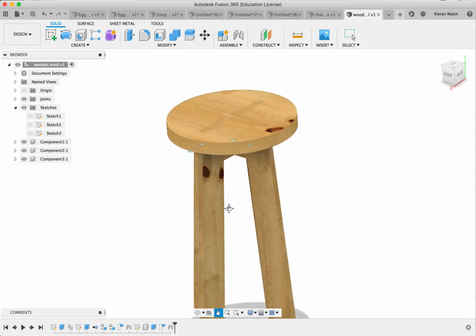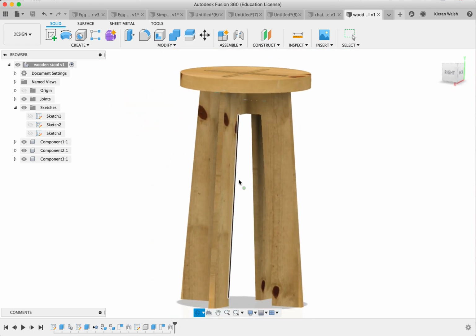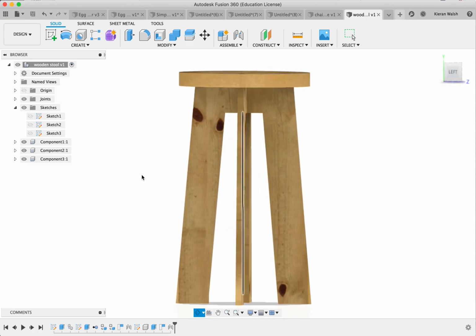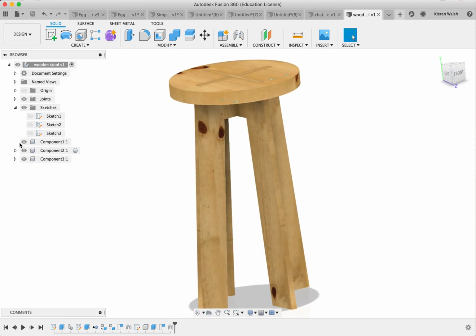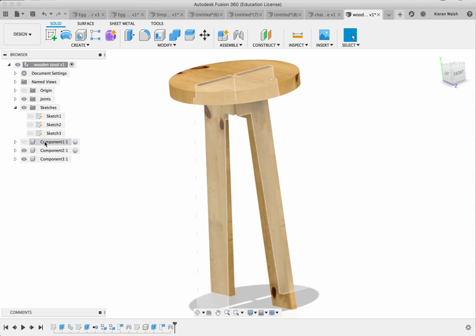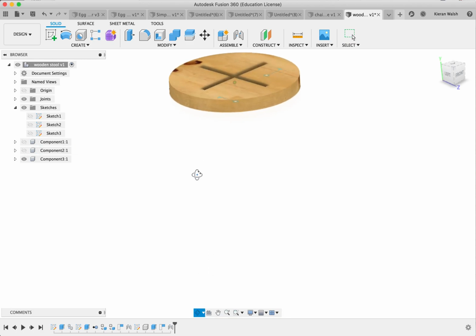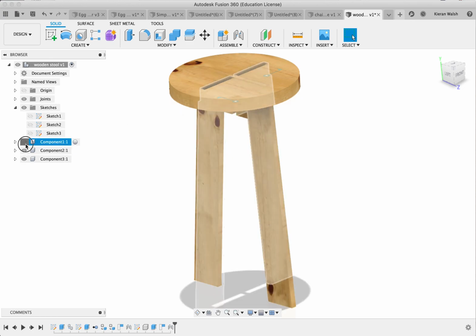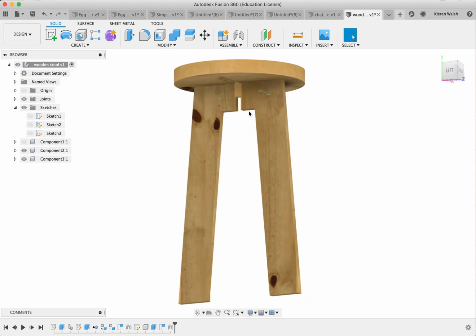So in this tutorial we are going to create a flat packed wooden stool like this. It consists of three parts or three components. So if I just hide them here, you can see the top, a seat like that, one leg and another leg which intersect and slide into each other.